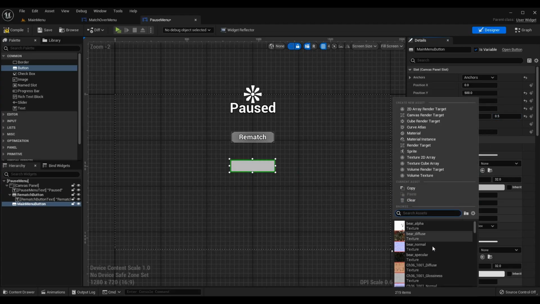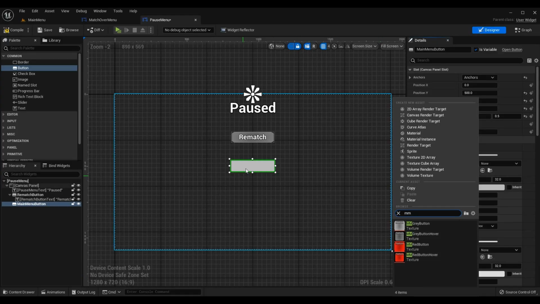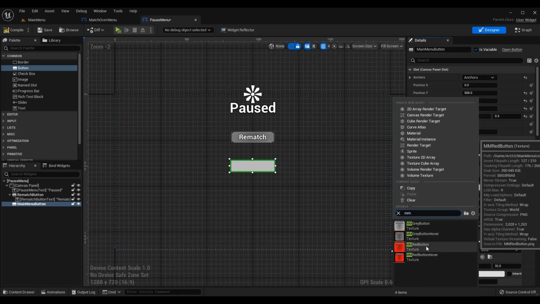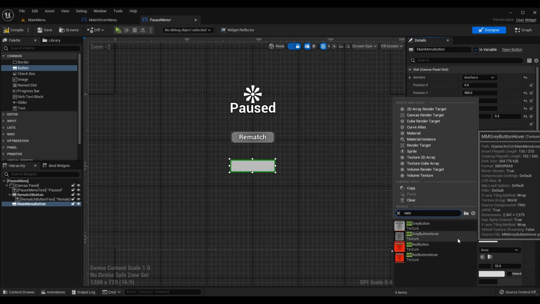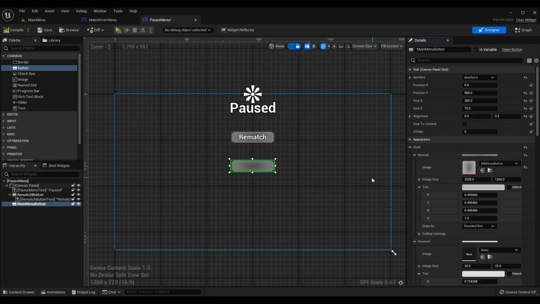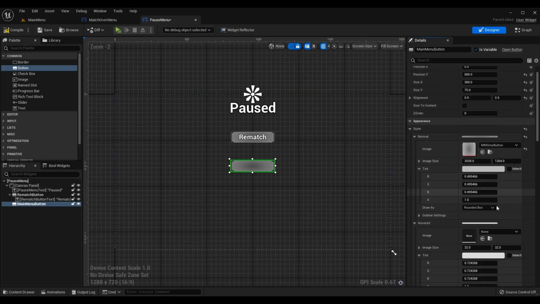Now for the image, you could just do the main menu gray button again. I had made the button on the match over menu this red button. You don't have to do that. It's up to you. You could use the hover variant. It really doesn't matter how you set it up here. It is all personal preference. And now we have our image in here.